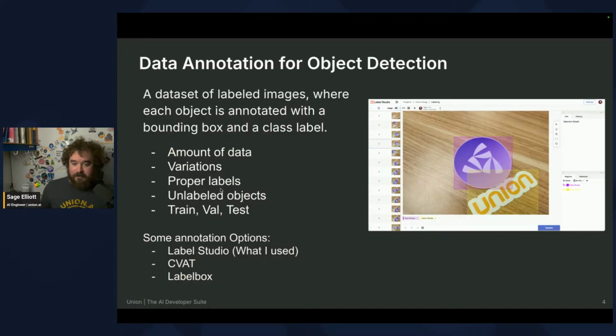Obviously, you want proper labels. If you miss labeling an object, that can really throw off your model when it's training, because it says, well, I was looking for all of this, but then this one wasn't labeled. So now I'm kind of confused about what I'm looking for. And you ideally want enough data to have a training dataset, a validation dataset to look at while it's training, and then a test set that you hold out. Once you've tuned your hyperparameters, you go run on that.